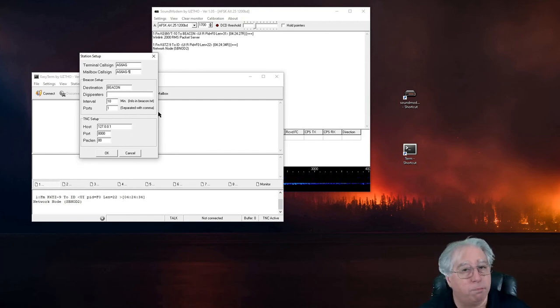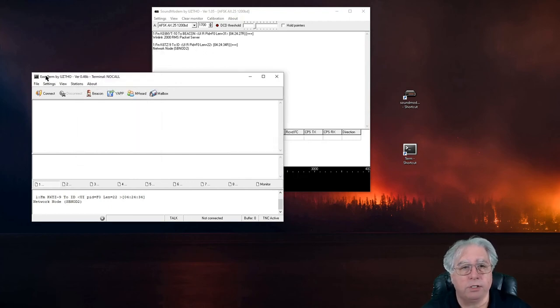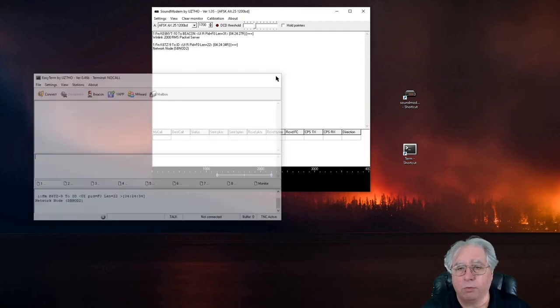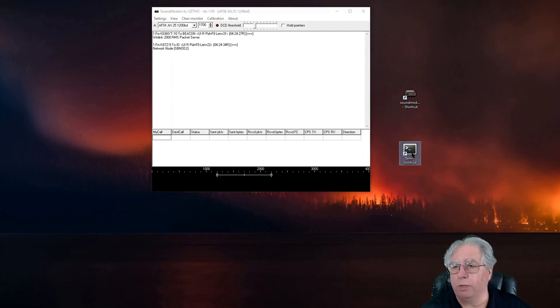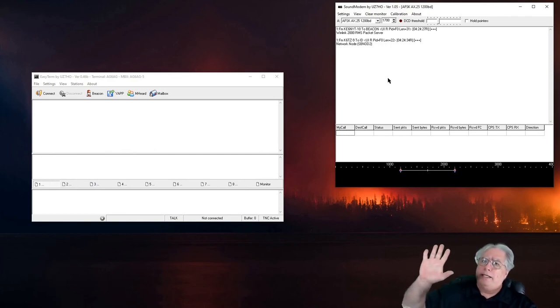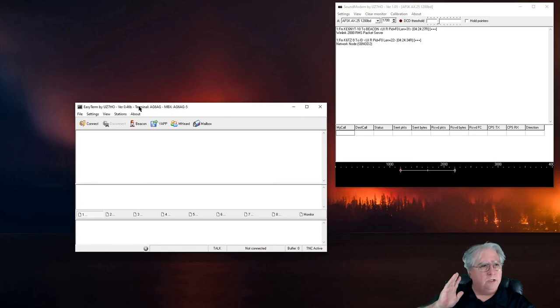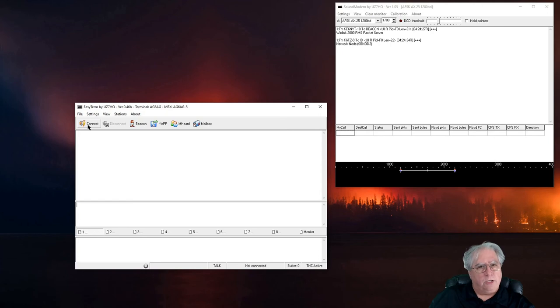Let's see. The rest of this, by default, looks pretty good, right? Port 8000, which is the default setting in Sound Modem. And our packet length at 80 looks really good. All right. Of course, it needs to restart. And I believe that's all I need to set up. So we'll close it, and we will reopen it. Now, let's see. I've got my Sound Modem set up. I think I can use this terminal program to connect to something. So let's click on connect.